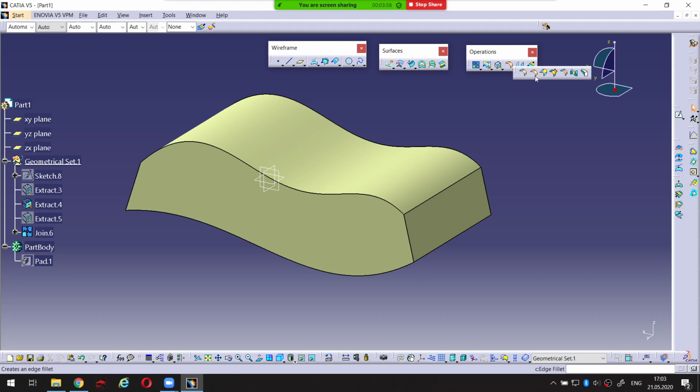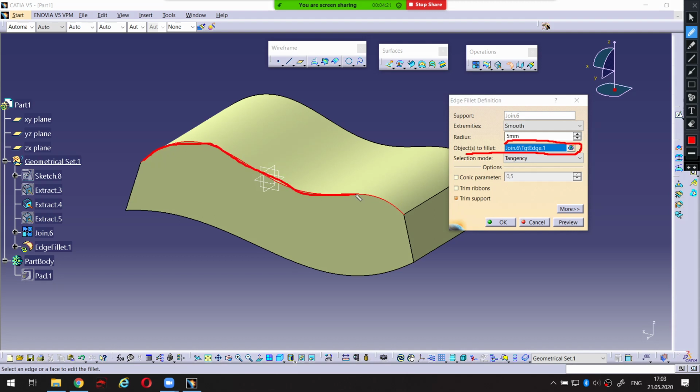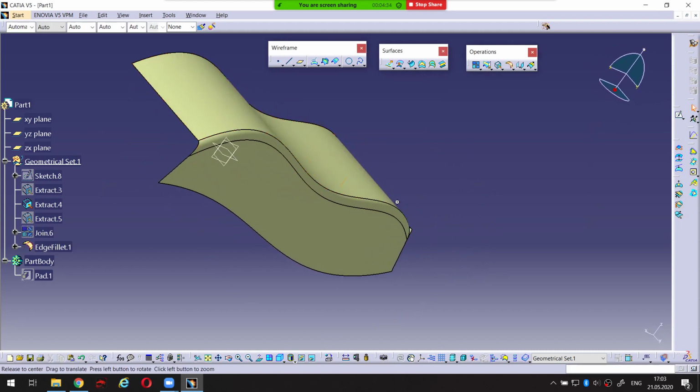So I click on this edge fillet and select this edge between these two subsurfaces, just one edge. Okay, and define a fillet radius. Let's say once again it's going to be 20 millimeters. And click on OK, click on preview, and I have here the same result.